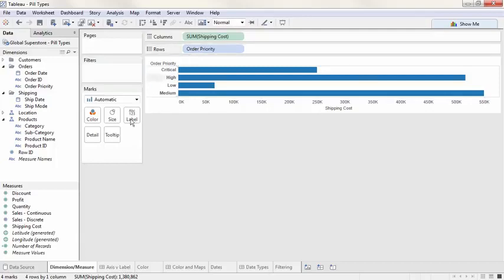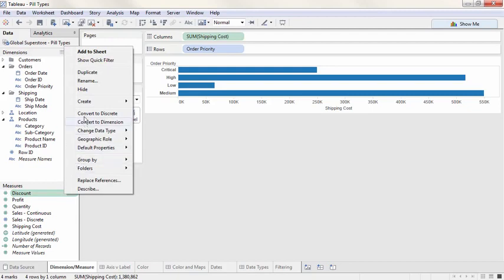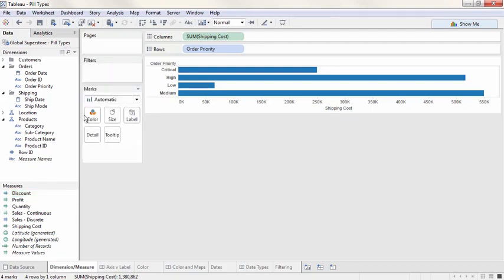For example, my dataset has discount down here as a continuous measure. I may want to change it to discrete by right-clicking and selecting Convert to Discrete. When I hover over the pill, it's now blue, and the icon is blue as well. I can also convert it to a dimension simply by dragging it into the dimensions area of the data window. Note that these two operations, converting to discrete and converting to a dimension, are not synonymous.